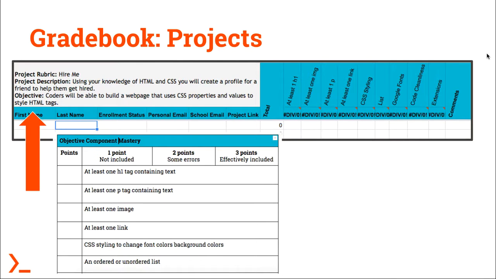Each project has its own tab in the gradebook. On the top left, you'll see a description of the project and a link to the project rubric. The objectives are listed to the right along the top. Under the objectives is the class average for each point in the rubric. There's also a section for comments there.